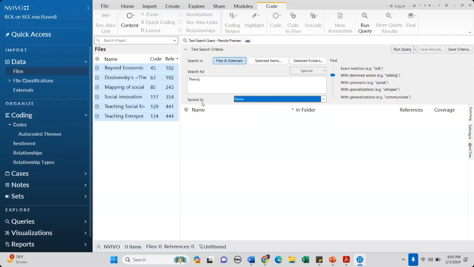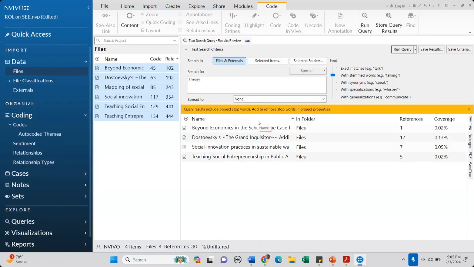Just click on run query. So right now I want to search the term theory. I want to search all the codes, concepts related to theory in these particular articles. So I have given theory as a code, that particular concept I want to search from all the files. Okay, run query. There are 4 files out of 6 which are talking about theory. There are 17 references in this particular article. There are 7 references in this particular article. There are 5 references in this particular article.